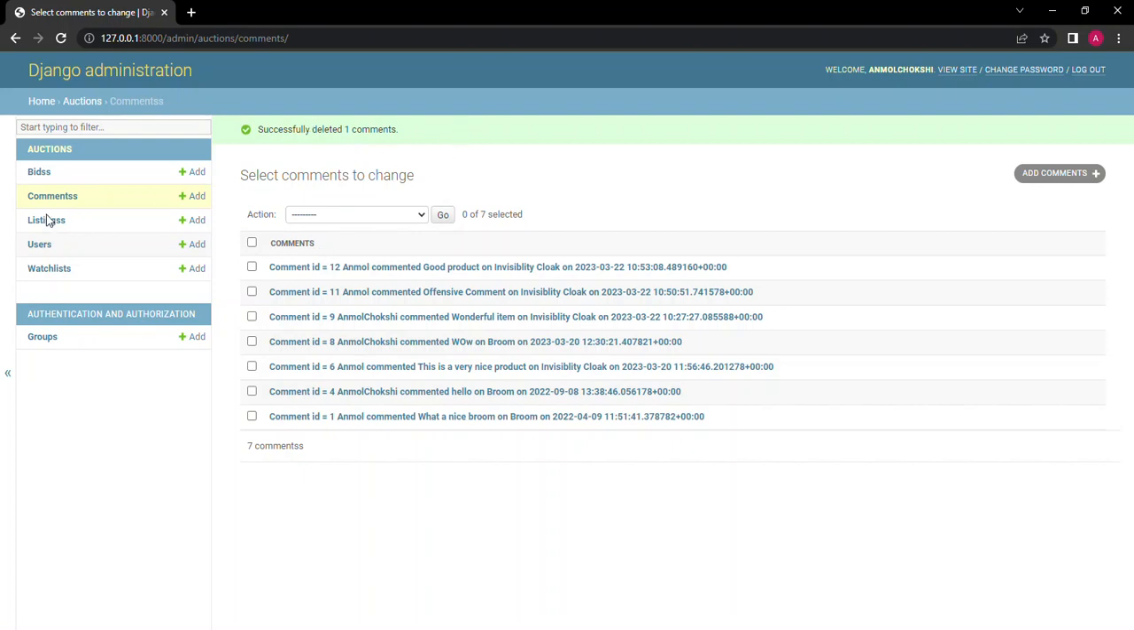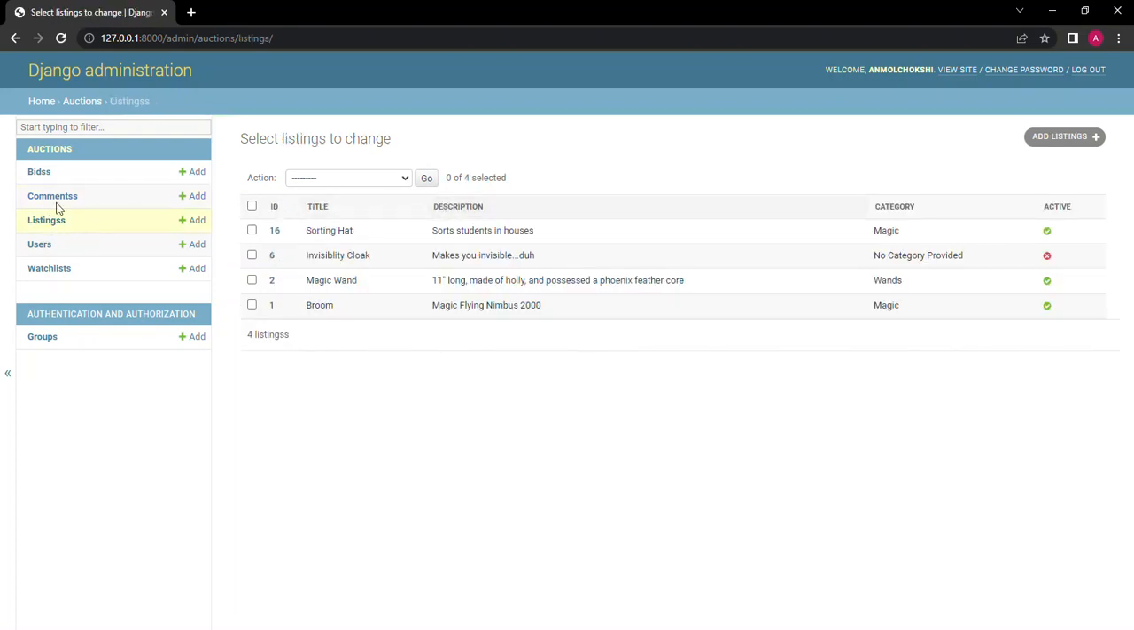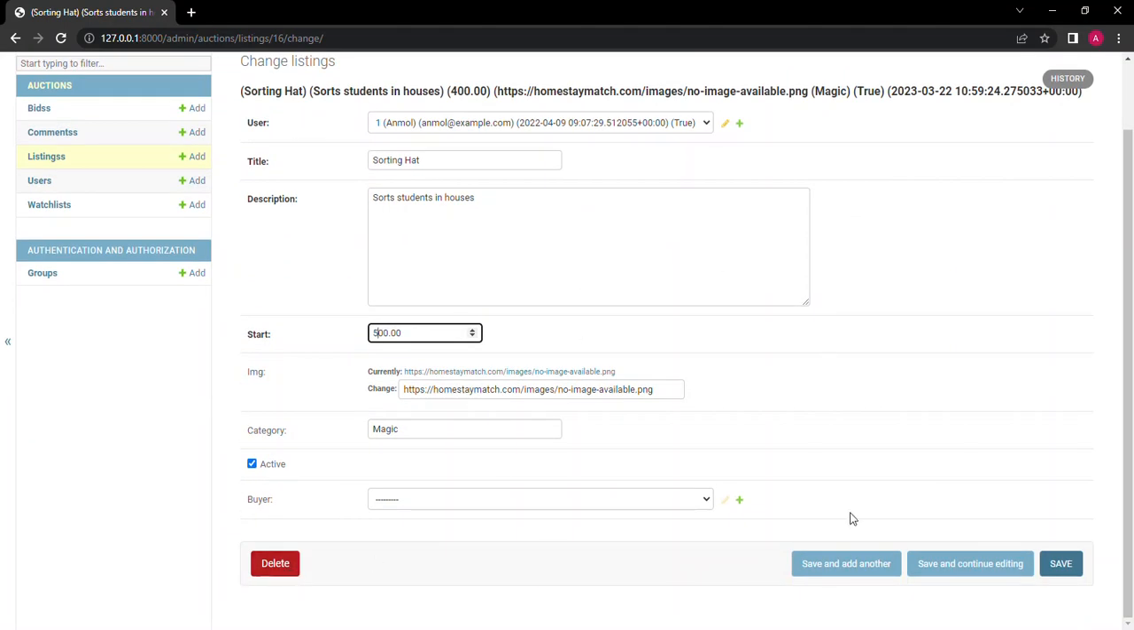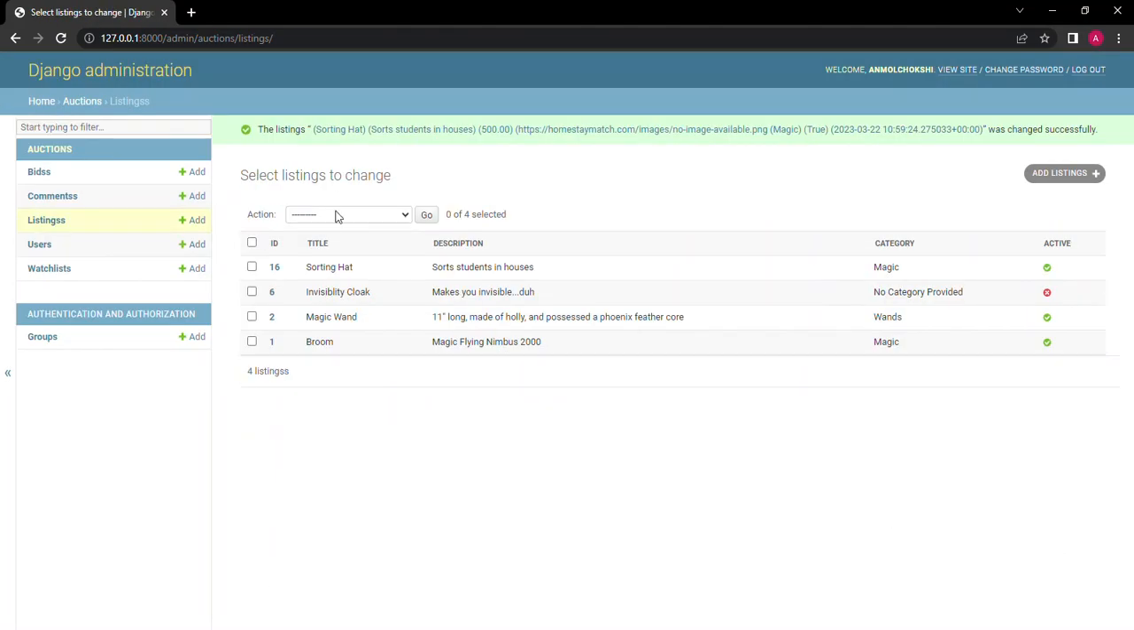In the same way we can delete listings, delete entire products, users, bids and so on, or we could add or change something about it. All we need to do is select that particular product, and just like that we can change it. If I want to increase the starting bid to 500, all I have to do is save, and it has been changed to 500 now. So using the admin page we have control over the entire website.